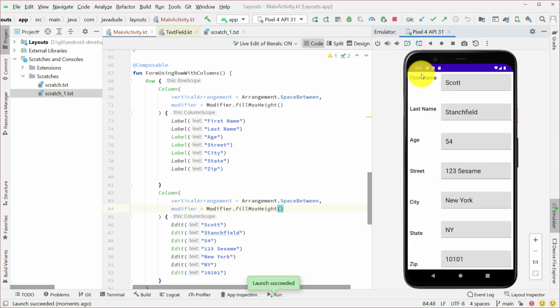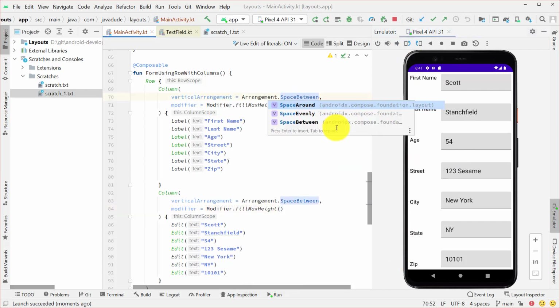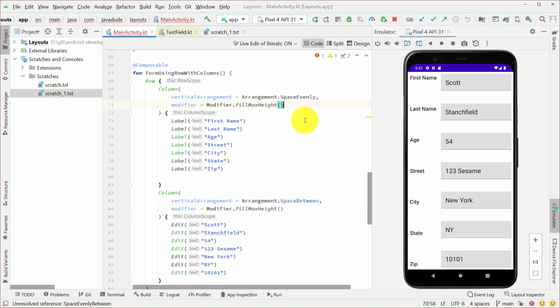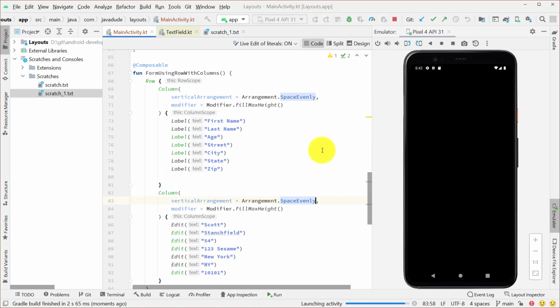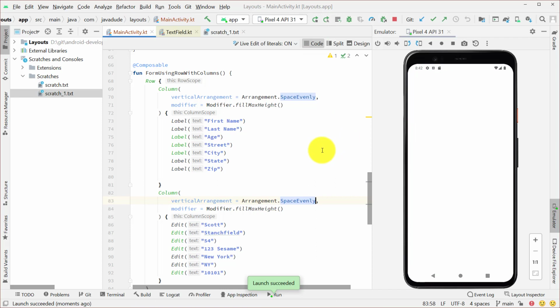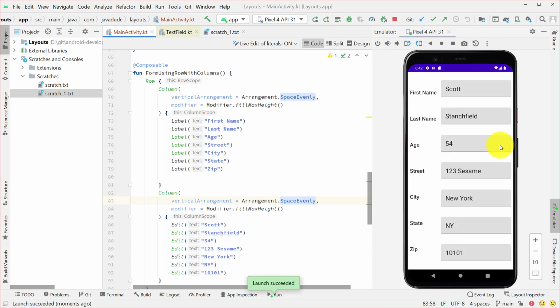But what we did with space between is it starts off the components right at the top and then puts space in between them all, but not on the outsides of them. Our other options here are space evenly and space around. Now, space around is really what we're going to want to have happen here. But let's take a look at space evenly. See how it looks. And we'll run it. And now we can see that things are looking a little bit better there.